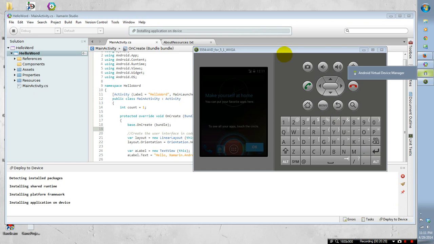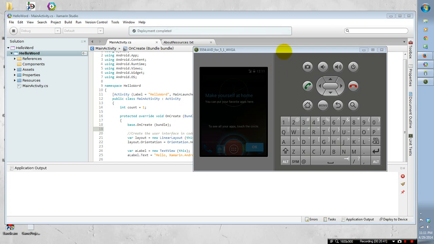And then from there, it should automatically launch it on the Android emulator. And then synchronizing assemblies. It's kind of the last step before it actually deploys in. Then it should say deployment completed. And it should automatically take over. The activity should automatically come up. Let's see if it does.